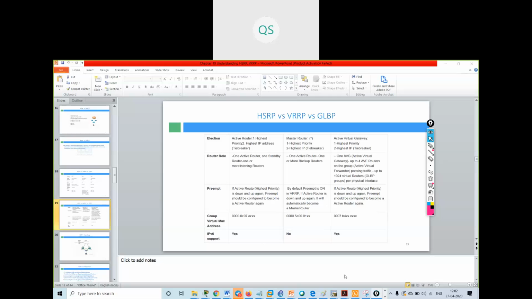Now, what all things can we configure in GLBP? Simultaneously, you can use up to 4 gateways and only one virtual IP address, and each router has a virtual MAC address. Different routers will have different virtual MAC addresses.